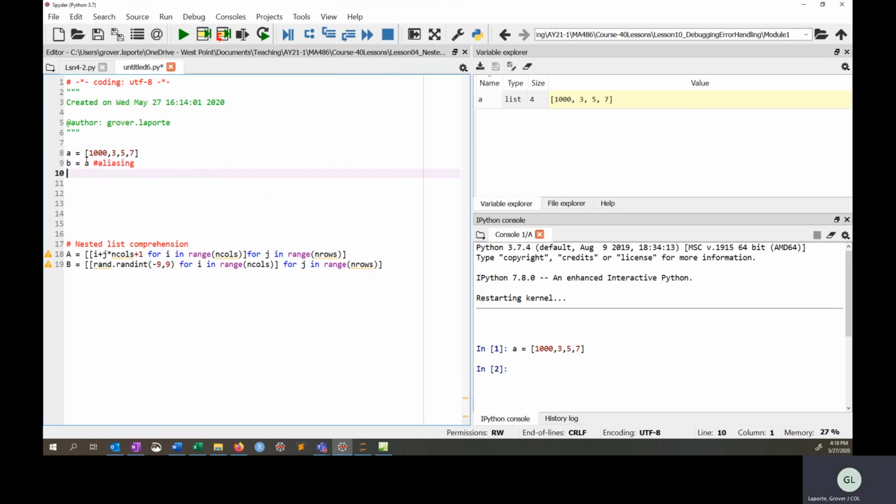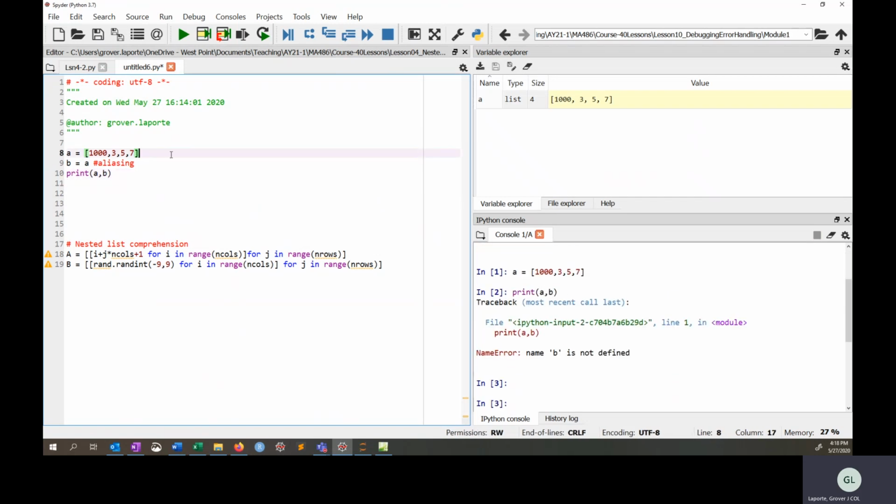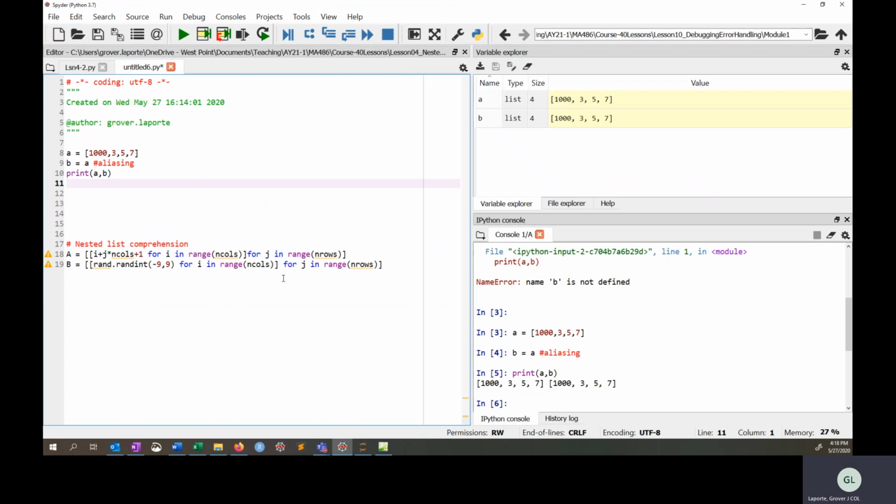Let me show you why it's called aliasing. If I print A and B, we get the same list twice, and that's what we expect right now. But if I change B0, what is B0 again? B0 would be the 1000 that's right here. But what I want you to do is pay attention to what's going on with this list right here. When I set B0 equal to -1, check out what happened.